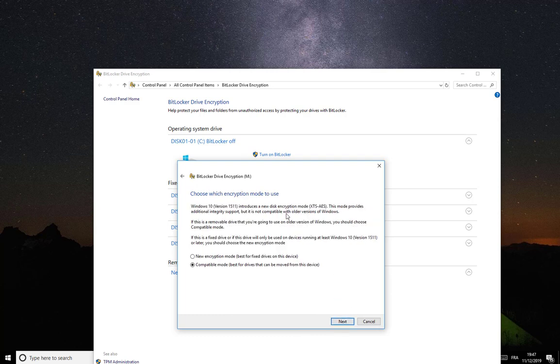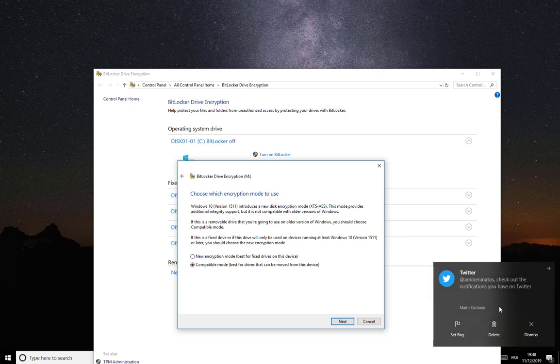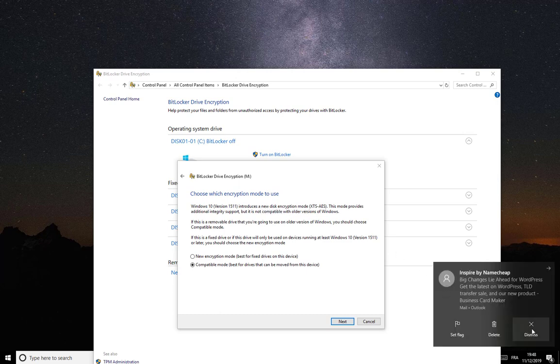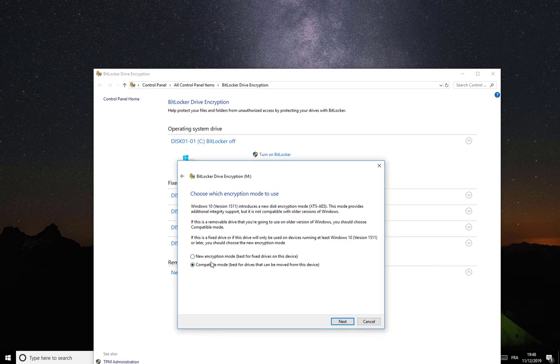And this is another option. We have to choose the encryption mode to use. Okay, so I'm using Windows 10 here. So actually from this version here, 1511, it introduces a new disk encryption mode. Okay, so here we can use the compatible mode, best for drives that can be moved from this device.